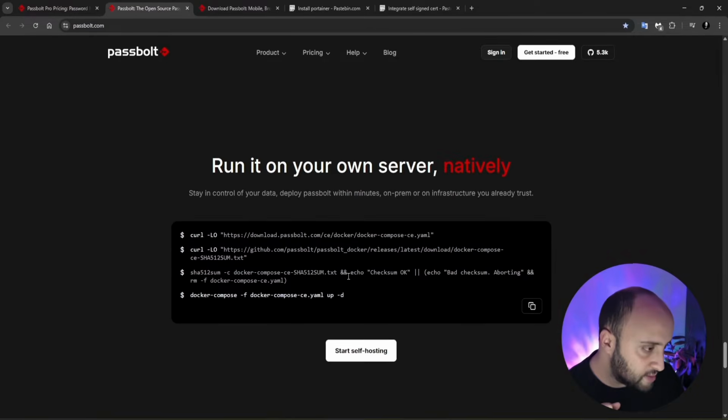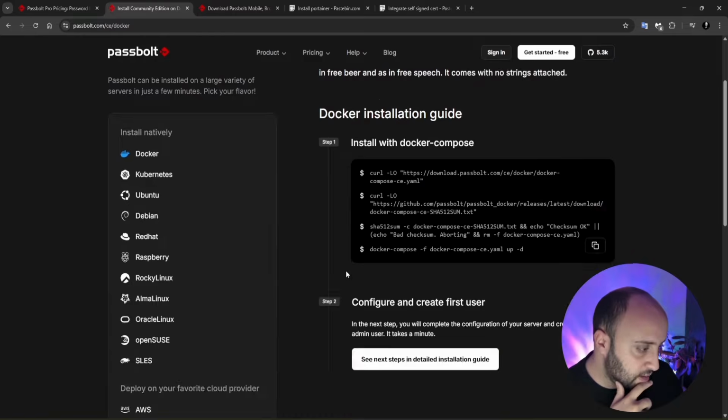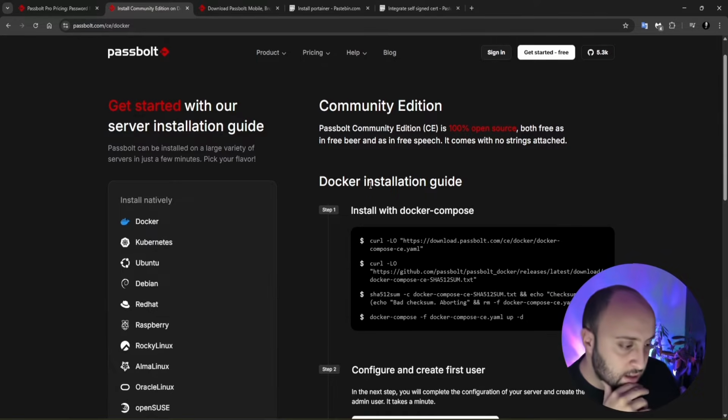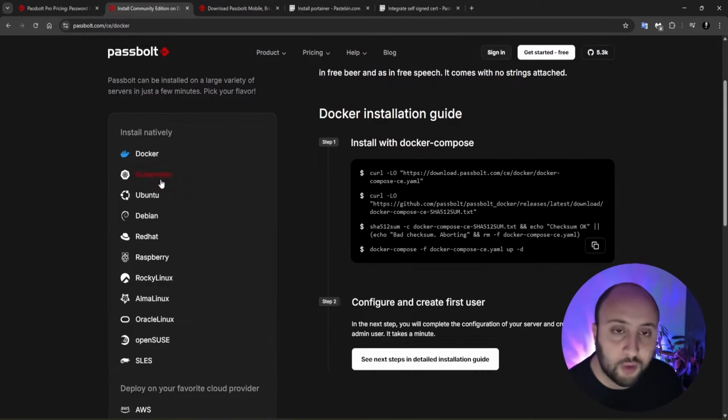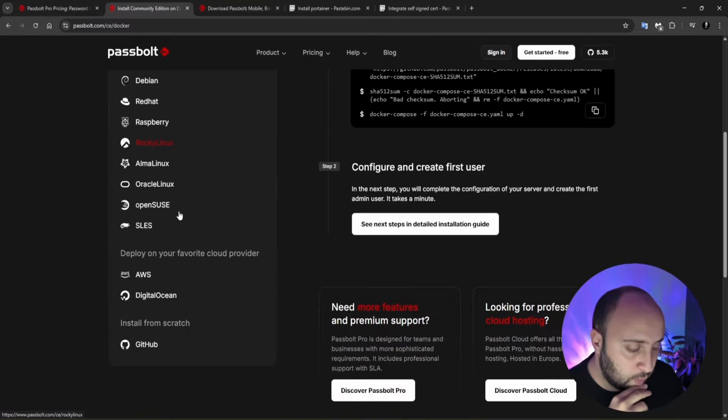All right, and here, which is a really attractive thing, you can run this natively on your own server. And this is what we're basically going to do. We're going to use Docker. If I want to see more details, you can see that it's really adaptive on different operating systems and platforms. Basically, it offers Docker installation, Kubernetes, Ubuntu, even Debian. What do we have here?